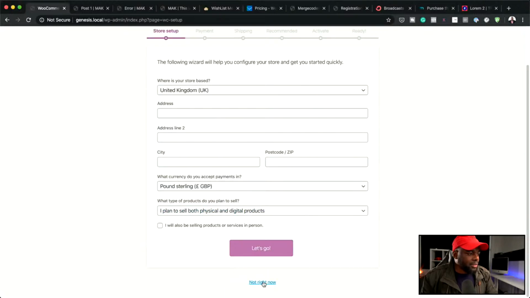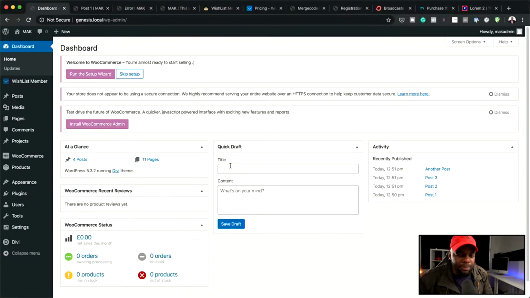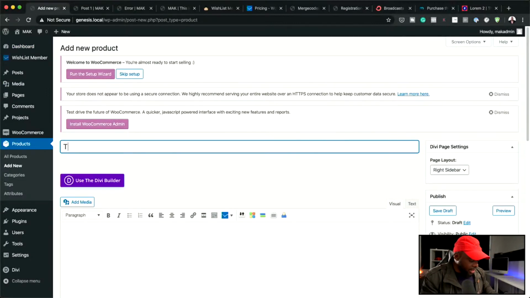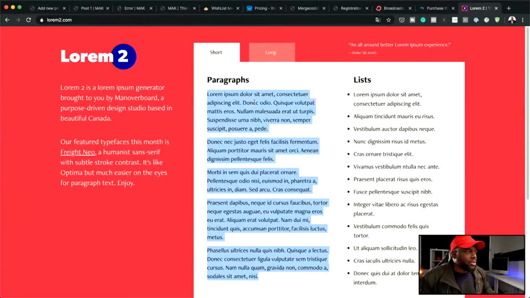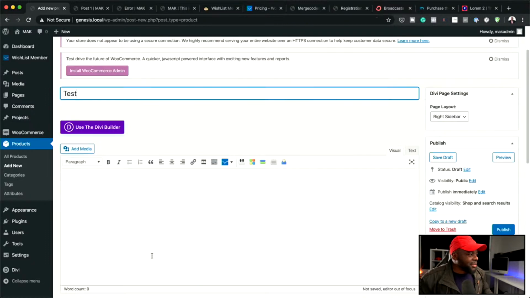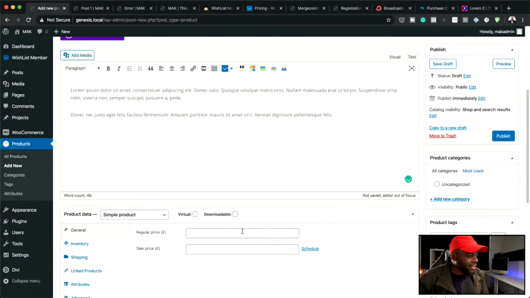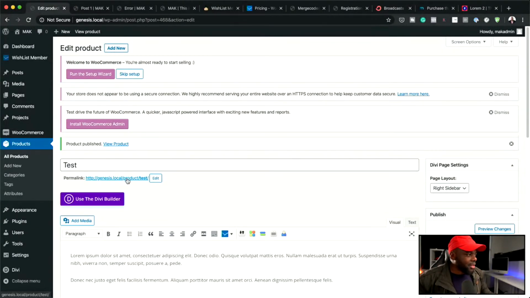Okay, so you know what? Let's skip this process here because we don't really want to run this wizard. So let's add a few test products here. Let's add new. Okay, let's use some lorem text in here. It's crazy, but sometimes I like putting myself in the deep end and trying things that I haven't tried here. So $12.99, let's publish that. Okay, so I've just added one product.